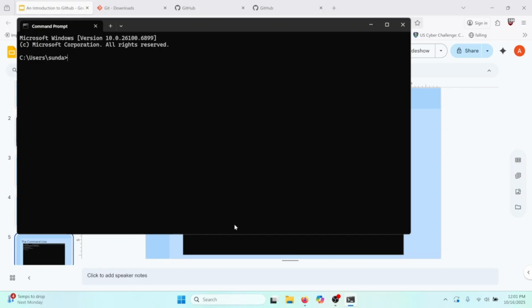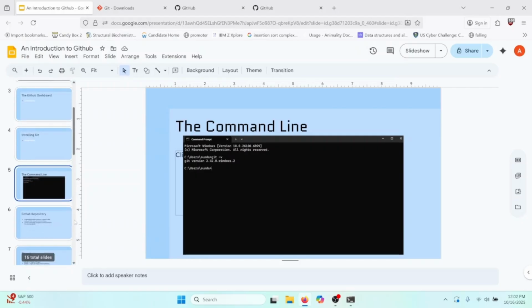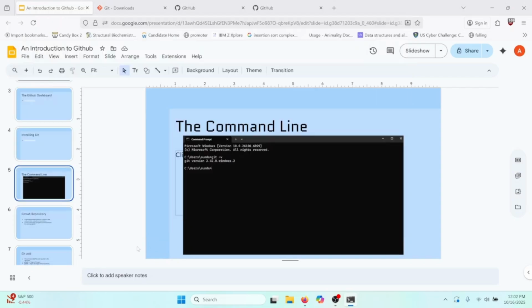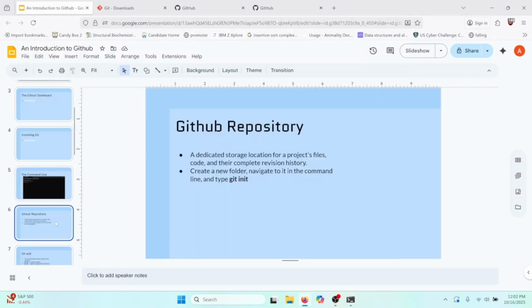I already have Git installed, so I'm going to type git -v, and v stands for version. And there it tells me the version. Now, if I didn't have that installed, it would say something like git is not a recognized command, and that means your install failed. But as soon as you get this git -v working, then you know that Git is installed on your system. So let's continue on.